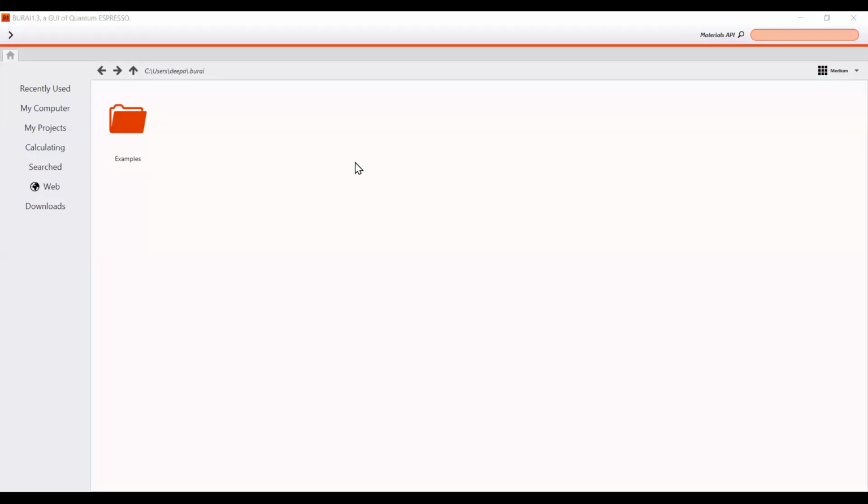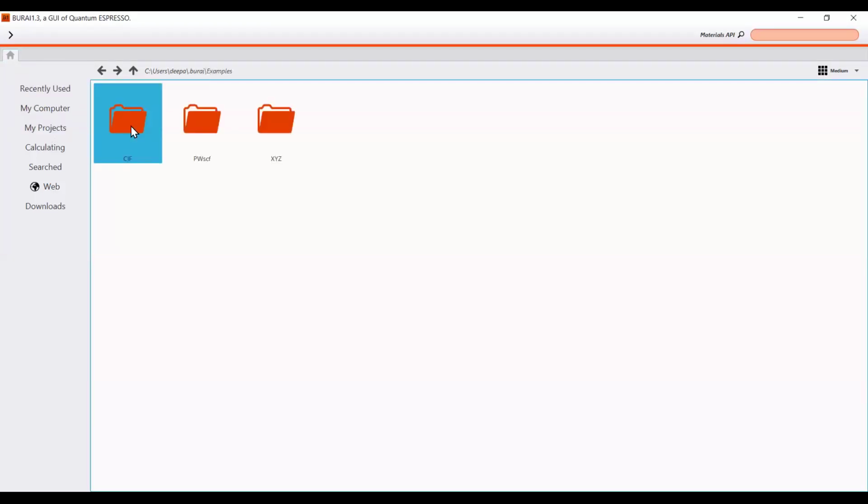Installed. Okay. So we are moving towards the example sections. Here is my project and then example. You can open it and go to my project, and then you can find these types of files, which are CIF, PWSCF, and XYZ.